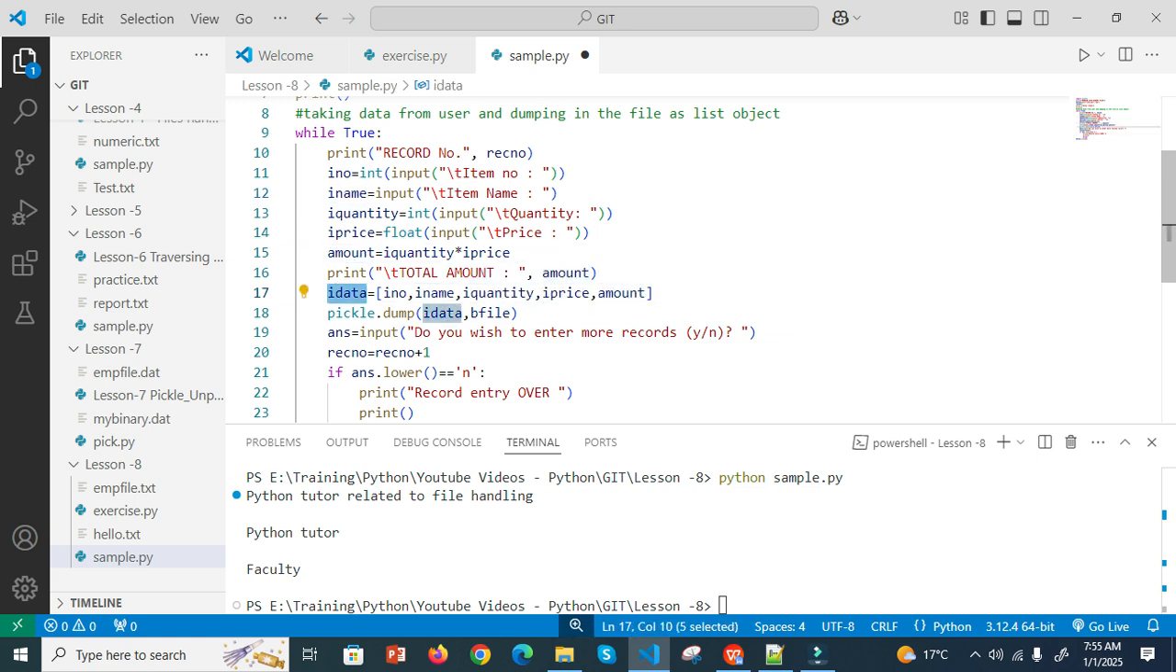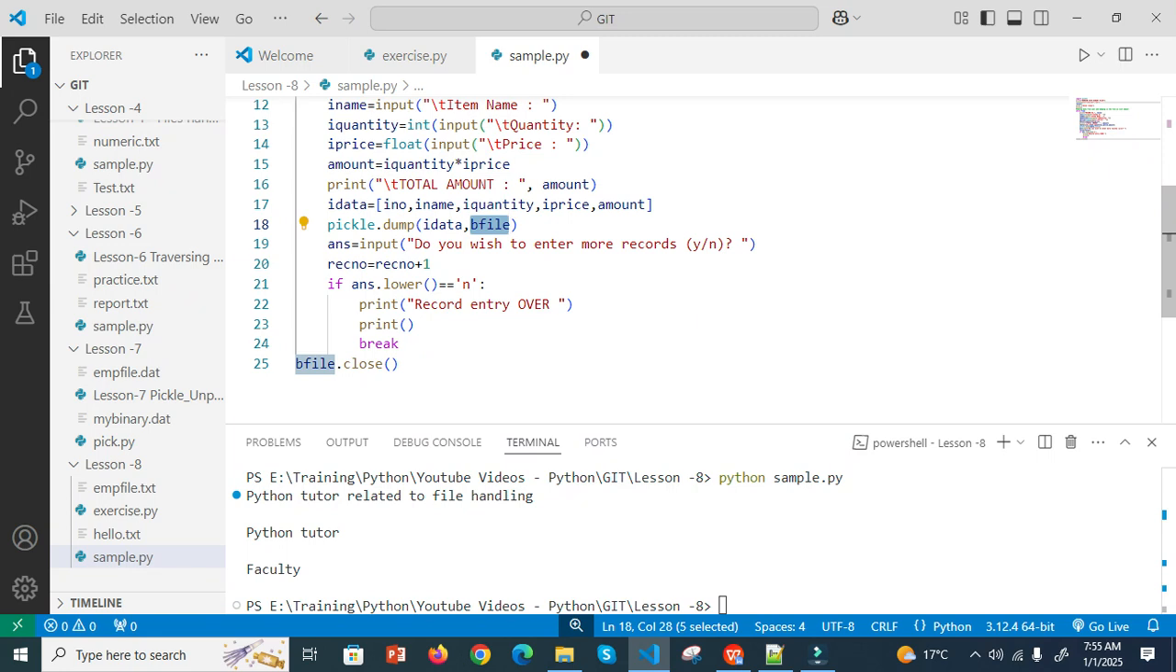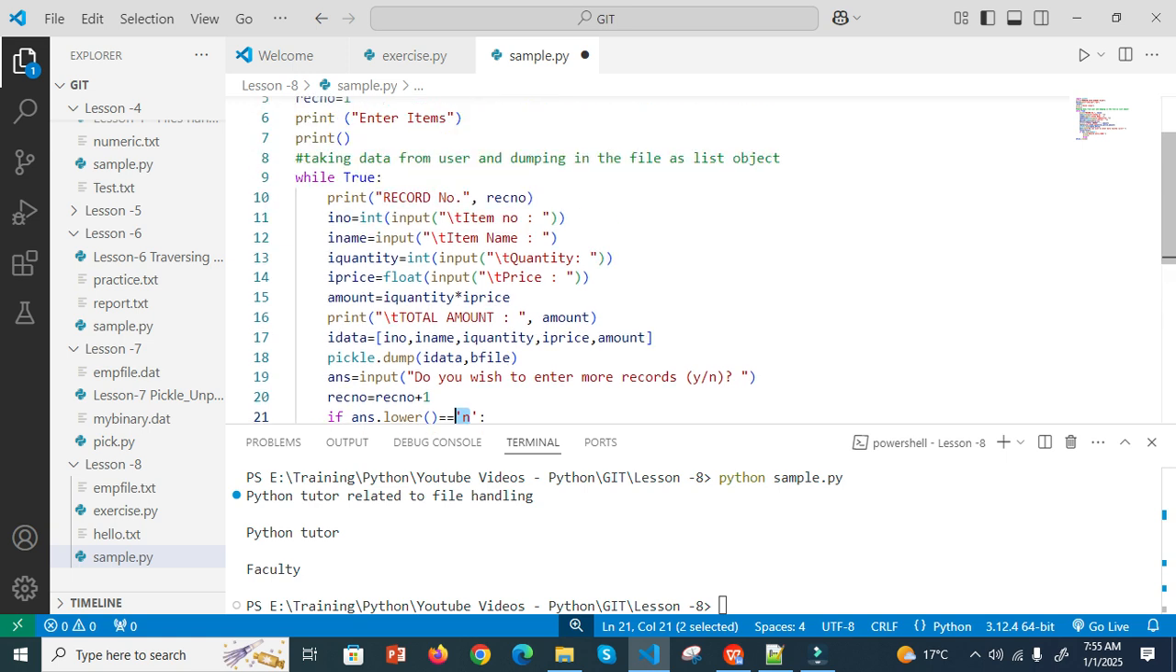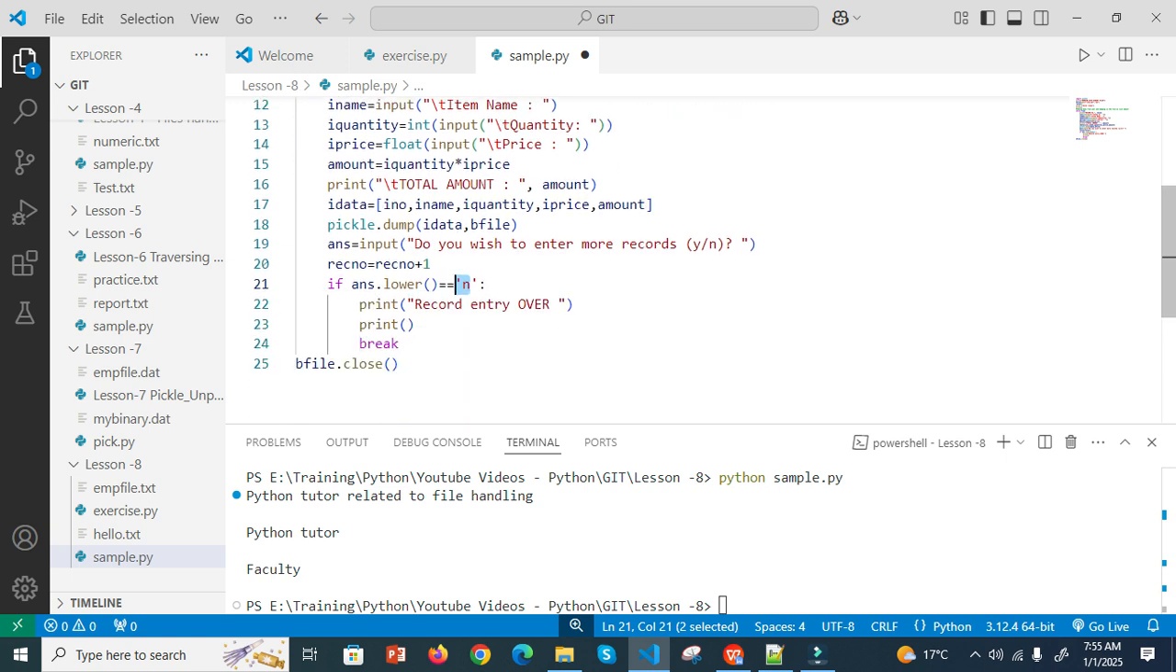Then item data. Then dump will serialize and store the data in the file, right? The data is the list I store in a file, right? Then it will ask, do you want to enter more data? If the user enters yes, this condition becomes false, so again it will go to the next record and it is going to enter. Otherwise it will print this, it will break and it will close the file, right?